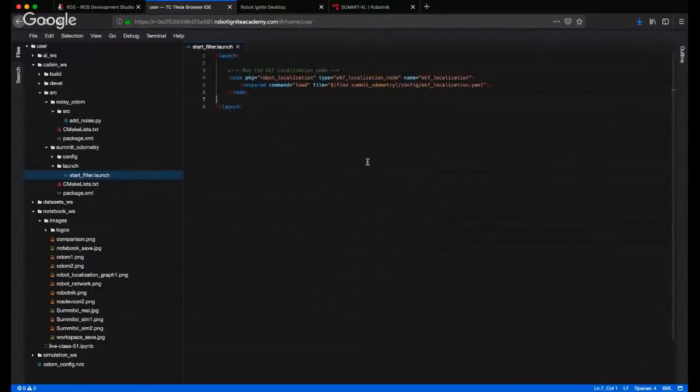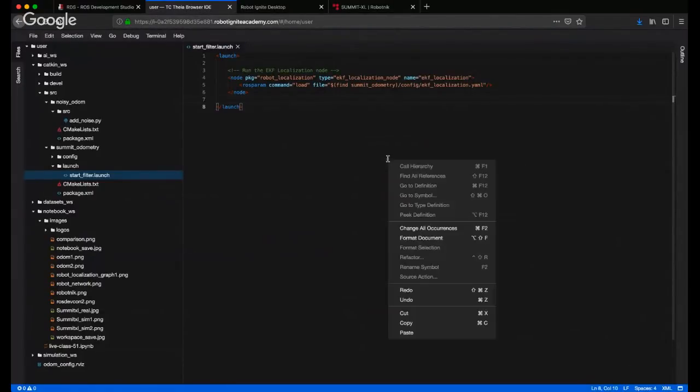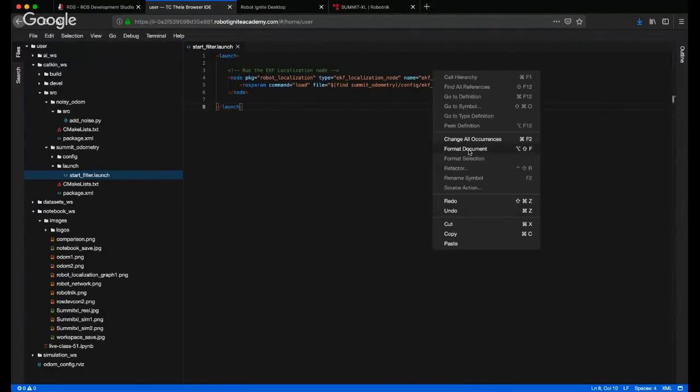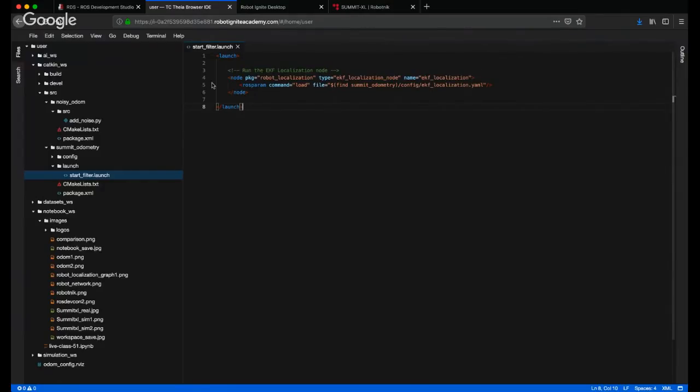So what does it do? Let me see, how can I make this bigger? This is the new IDE that we have integrated. Sorry, I don't remember where to increase the size of the fonts. So that's what we have today. I will figure it out the next day.